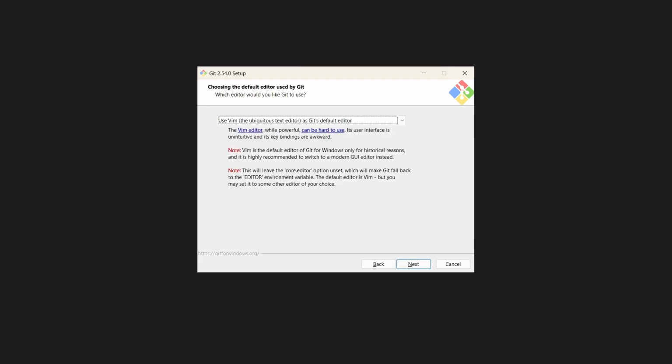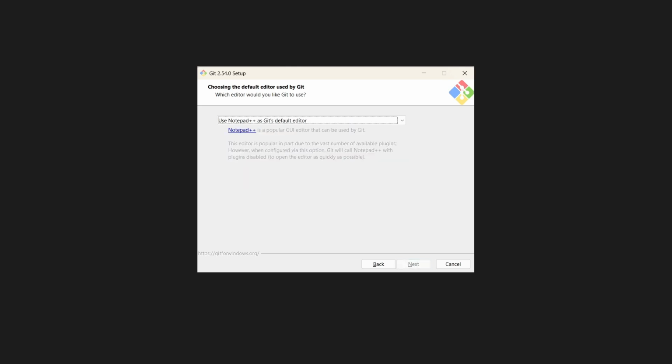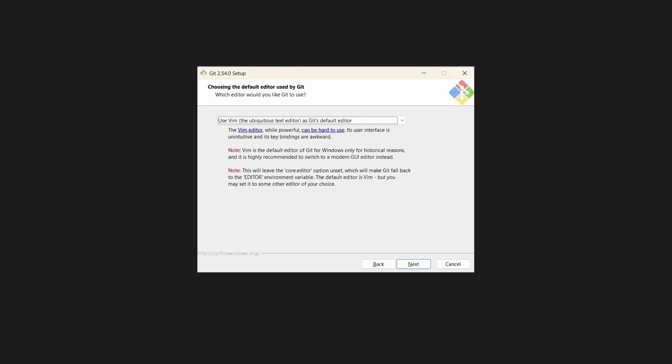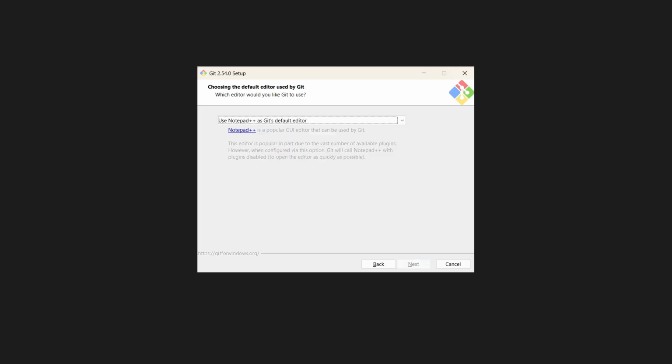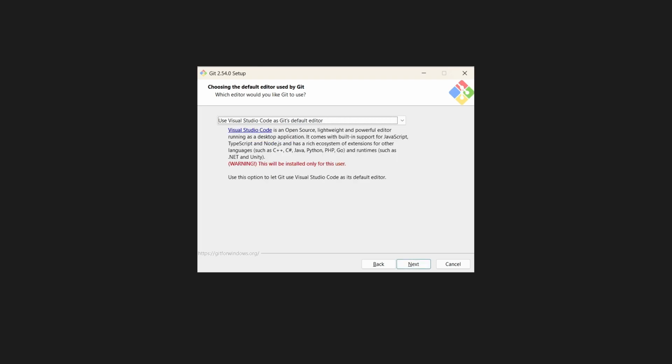Combo box, Use Vim, the ubiquitous text editor. Alright, so it's going to ask what text editor you want to use. I know some people are going to want to use Vim, so you can select that one. I have in the past, but I do have Visual Studio Code installed, so I'm going to use that. Use Visual Studio Code as Git's default editor. Alright, so I just downloaded it. It's a radio button, so it just selects it automatically. I'm going to hit tab till I hear Next. Back button, next button. Alright, I'm going to hit Enter on this.